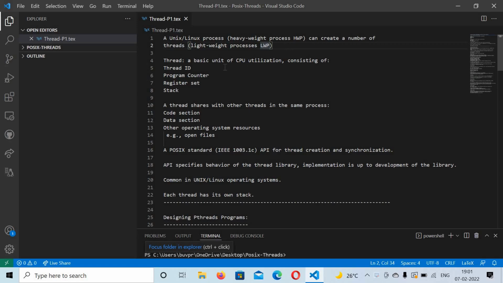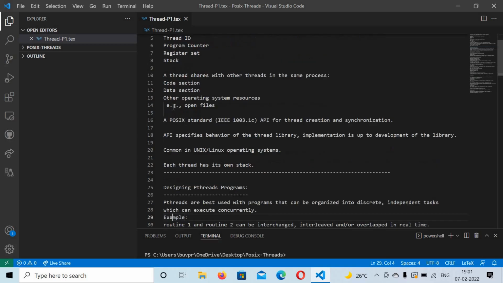A thread is a basic unit of CPU utilization, which consists of a thread ID, a program counter, a register set, and a stack. A thread shares with other threads in the same process its code section, data section, and other operating system resources, for example, the open files.